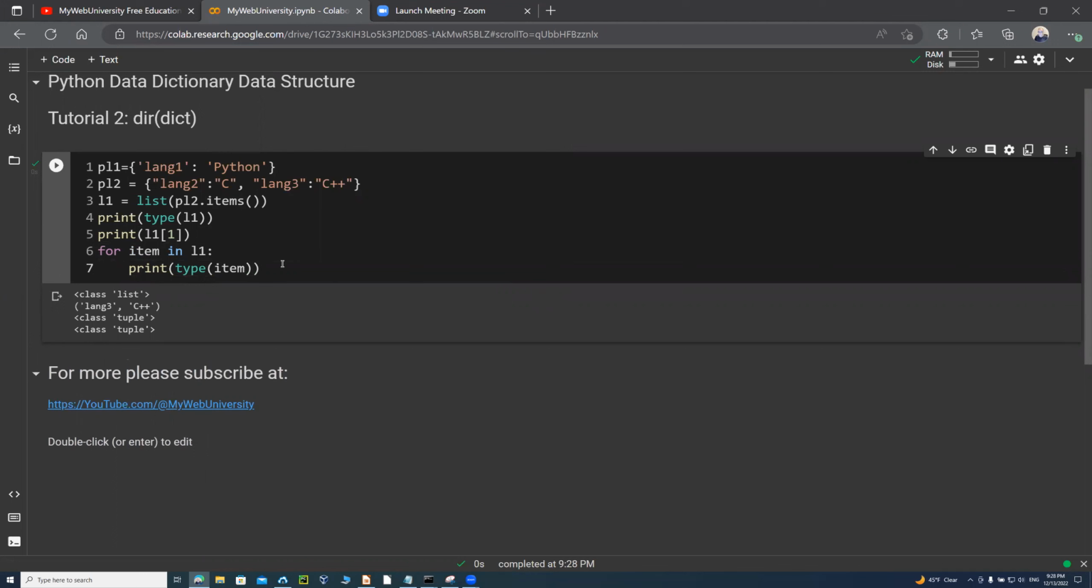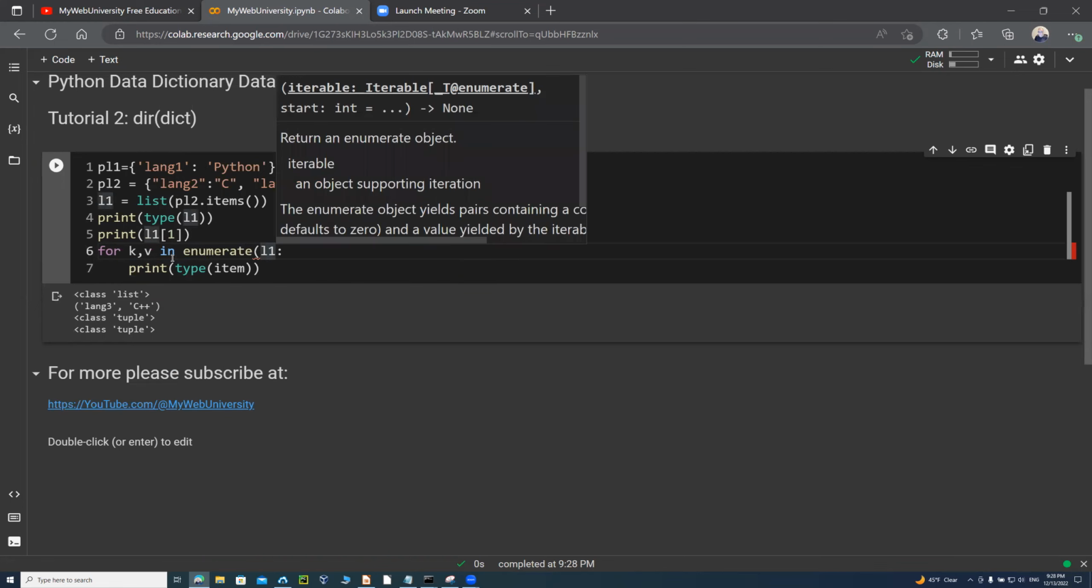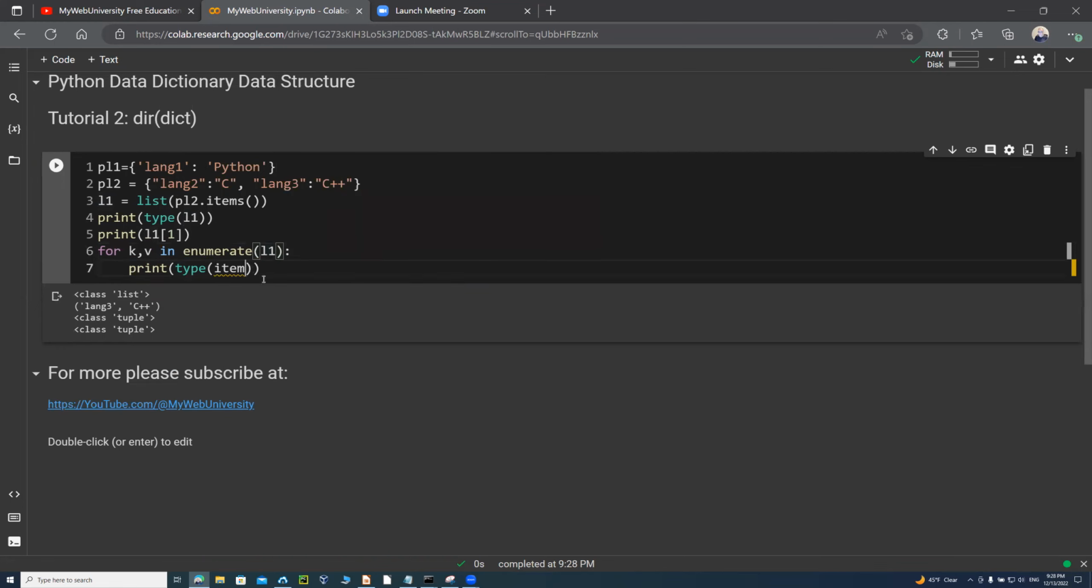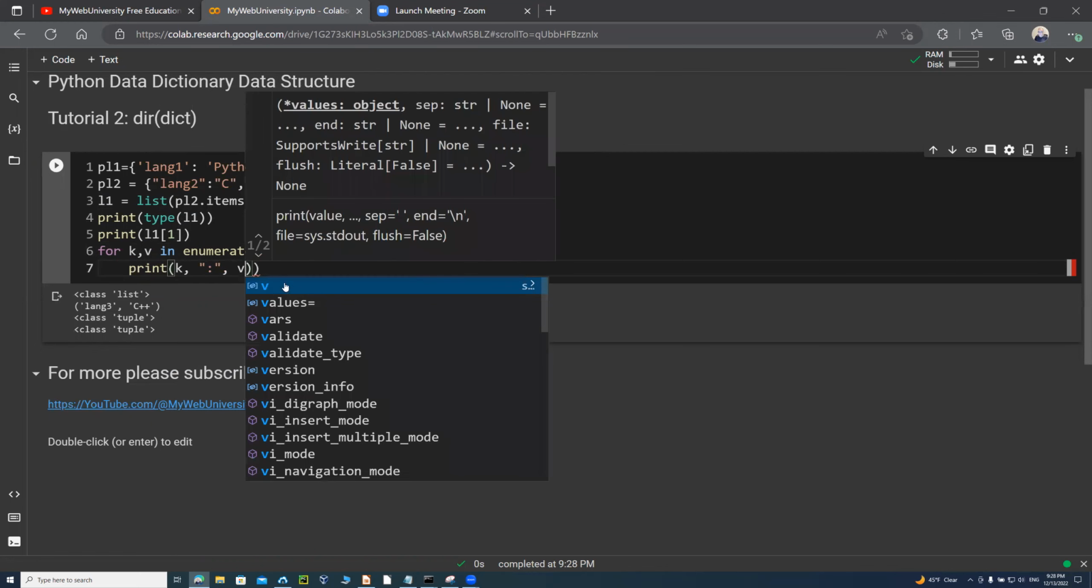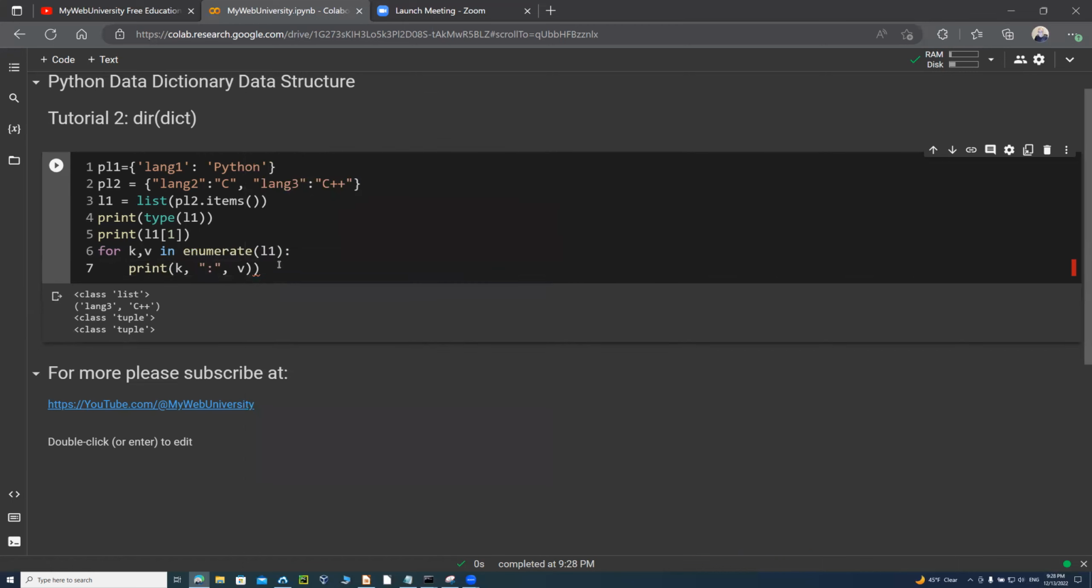And then I could have also said something to do whatever. Well, this one, instead of this, I could just say for key, comma, value, and then put this one enumerate. And then this enumerate function takes a list, and then I could just print the key, comma, value. So I could just print it like that.